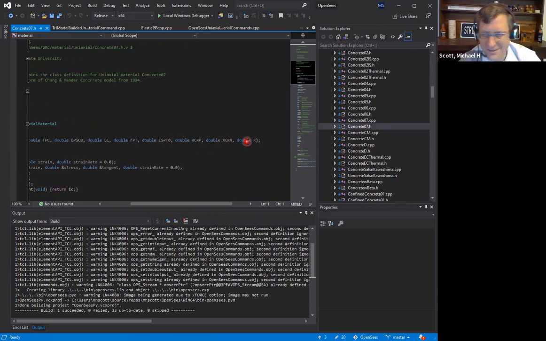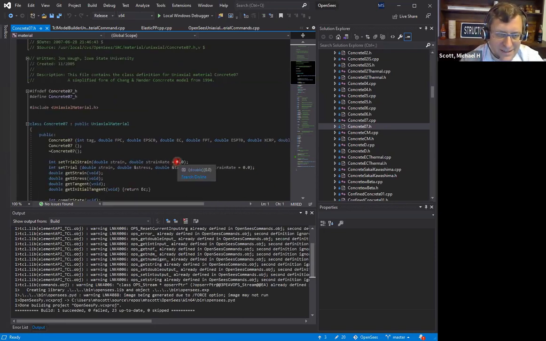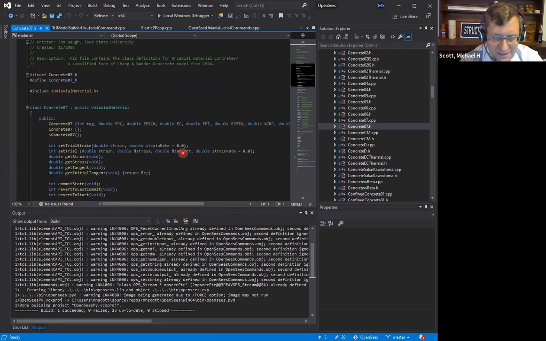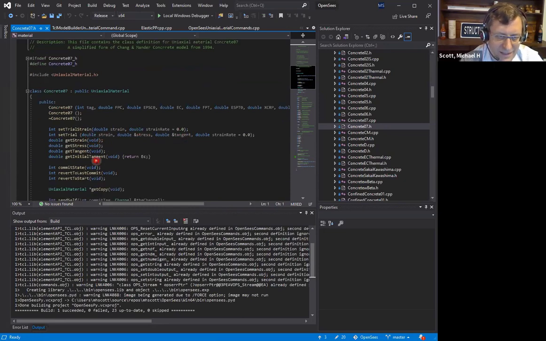I don't know what all these things are, but however many properties there are, right? And you see it also declares the same functions. Set trial strain is an optional method that the fiber sections call, so that you don't have to call three functions to get the stress and tangent. You can just get them all in one function call, because when you're down at the level of fibers, you want to be as efficient as possible, and more function calls equals more computation time. So this takes a strain and then returns stress and tangent.